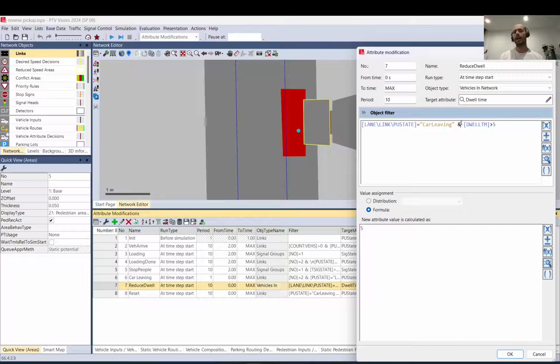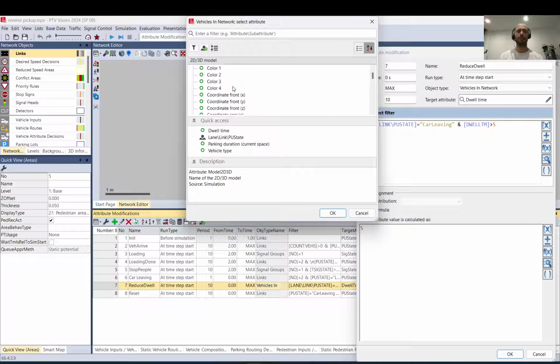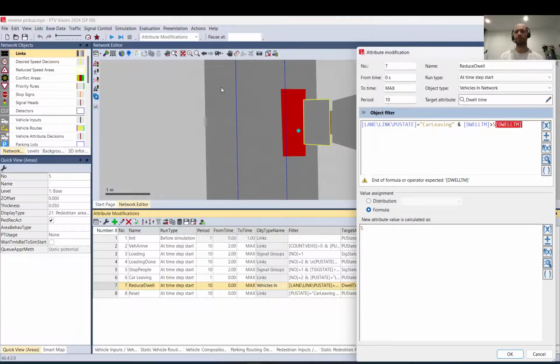So I have two conditions to filter. Dwell time more than 5. Again, you can click here and you can just select dwell time here, so you don't need to know how it is written. Then I want the link PU state it is standing on at the moment to be car leaving.